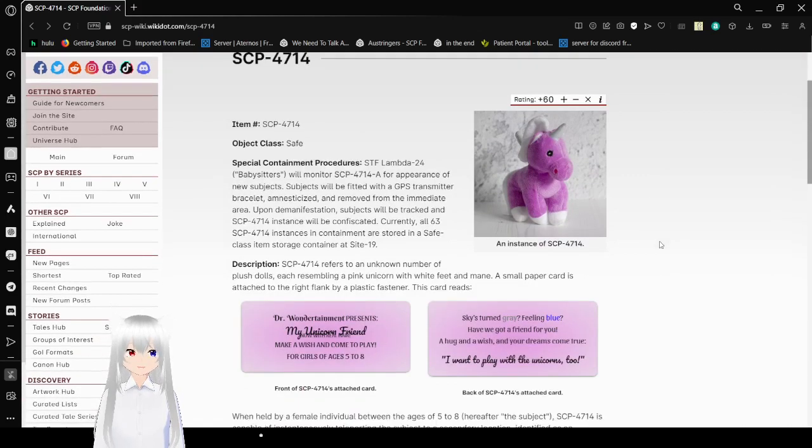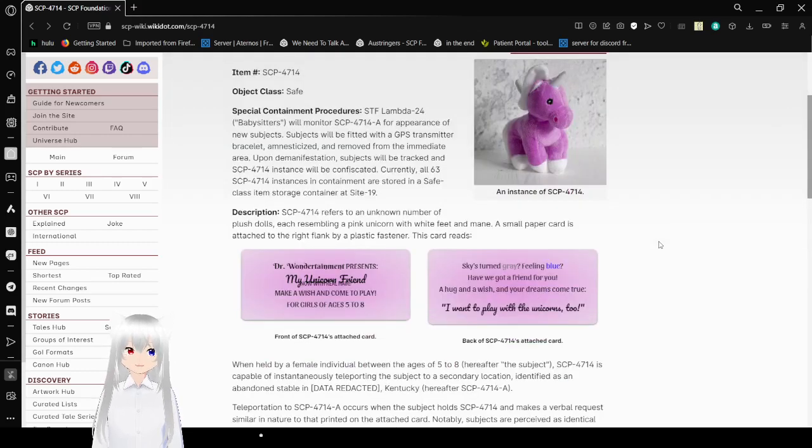Item number SCP-4714. Object class safe. Special containment procedures. STF Lambda-24 babysitters will monitor SCP-4714-A for appearance of new subjects. Subjects will be fitted with a GPS transmitter bracelet, anesthetized, and removed from the immediate area. Upon manifestation, subjects will be tracked and SCP-4714 instances will be confiscated. Currently, all 63 SCP-4714 instances in containment are stored in a safe class item storage container at Site 19.